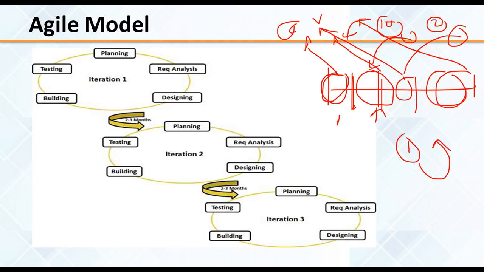There are fewer chances of issues here because in every cycle we do the testing again. All the activities are done in each and every iteration: planning, requirement analysis, design, building, which is nothing but coding, and testing. In every iteration we do all the activities, and every 1 to 2 months we deliver the software to the customer, who need not wait until the software is completed. That's the main advantage of the agile model.